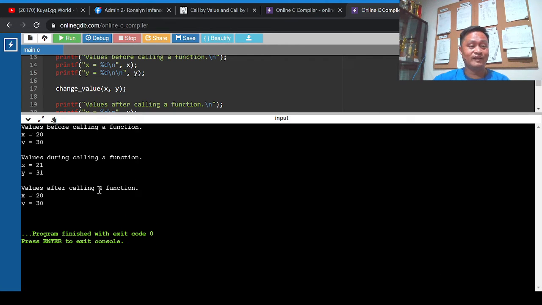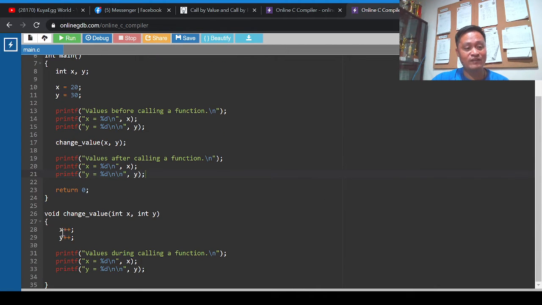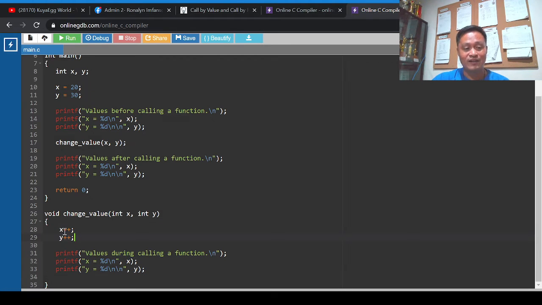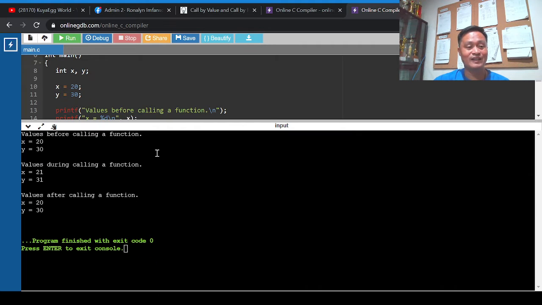Now look at that. Before calling a function, the value of x and y is 20 and 30. And the values during the calling of a function, while you are inside the change value function and increasing the value of x and y, x plus plus and y plus plus, how much is x and y? So the values of x and y during the calling of the function are 21 and 31.